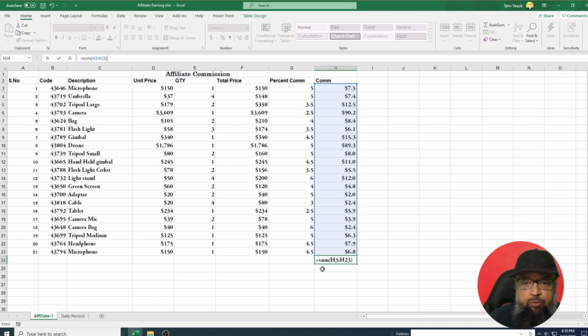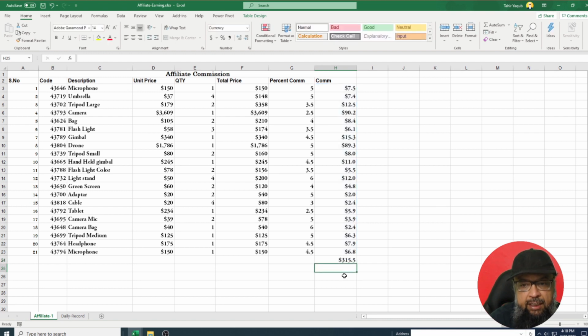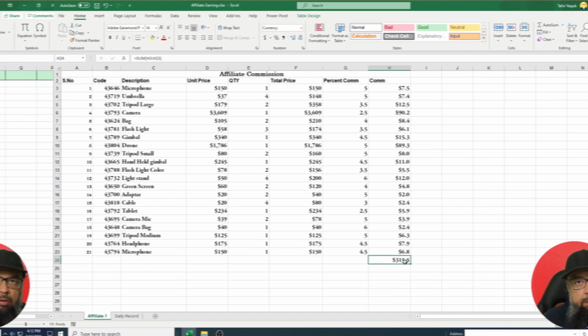And if you look at the formula, it says =SUM(H2:H23). You can also type this, but this is another easy way to insert the formula. And now I simply press enter and the sum of this column will be placed here.